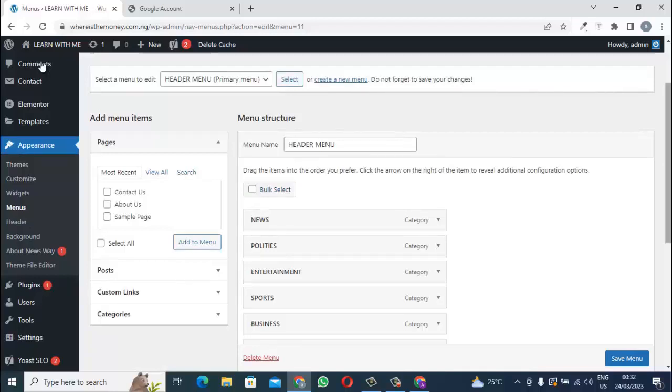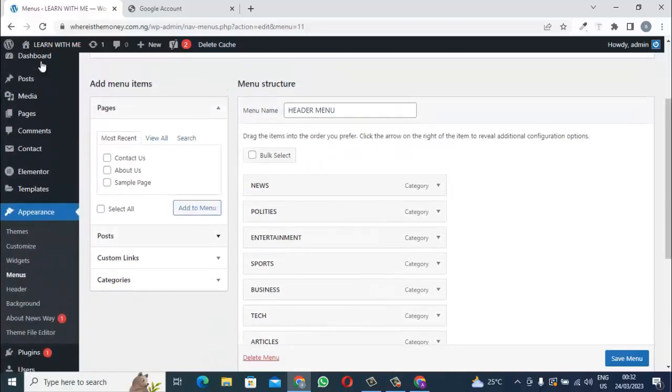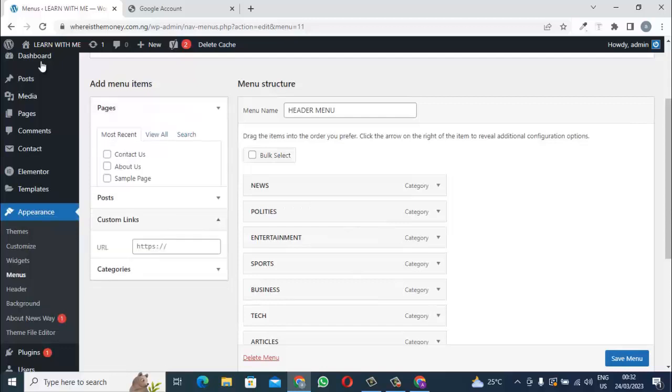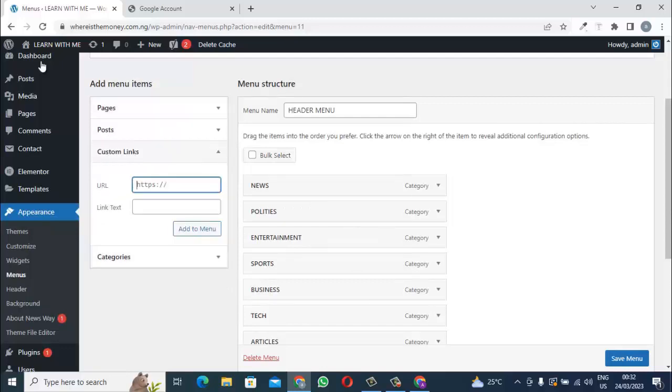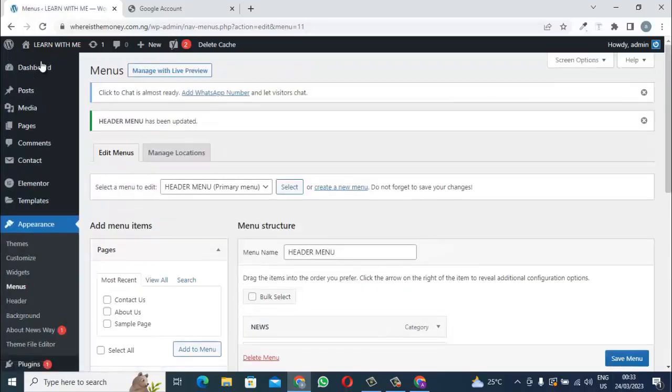So go to custom link, then input your website URL. You can then add a link text, which is home. Click on add to menu, then click on save menu. Can you see the header menu has been updated? So let's go and refresh our page. Let's go and view our page.